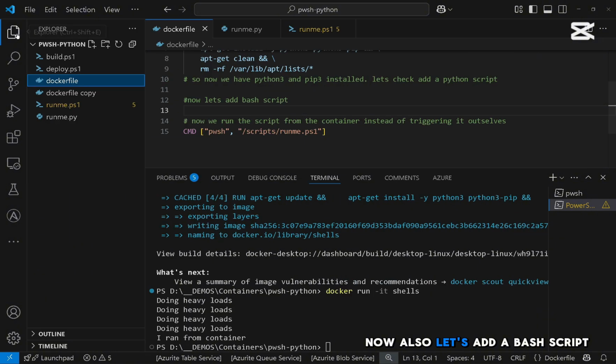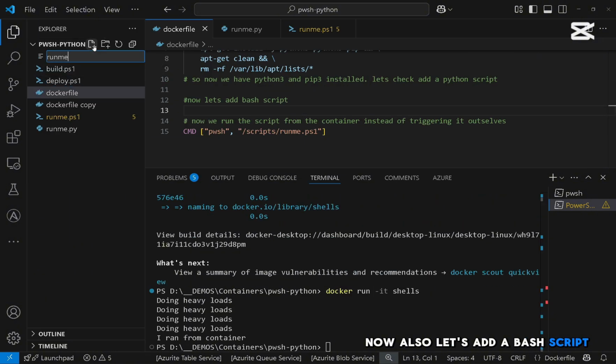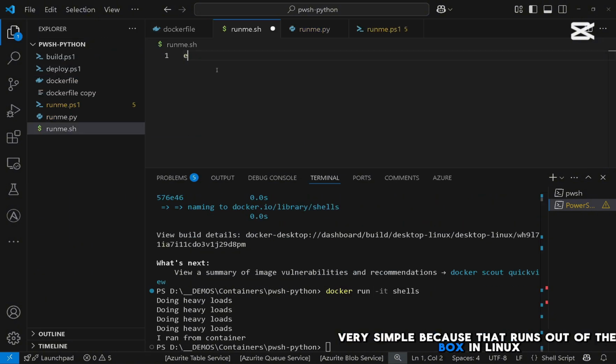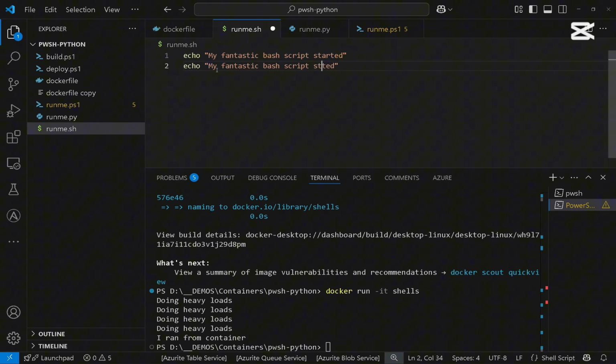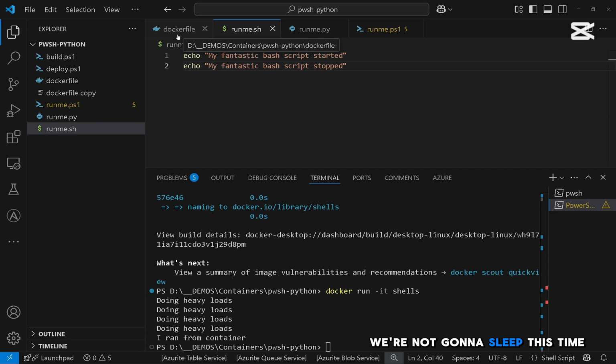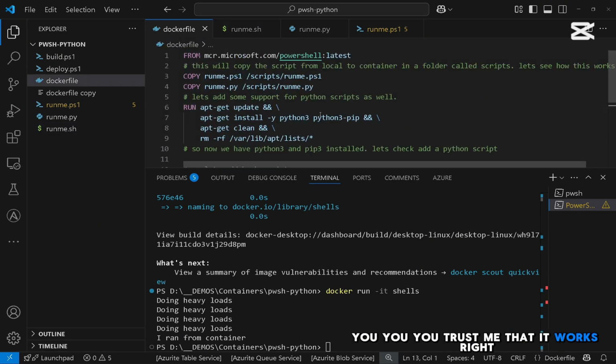And now also let's add a bash script. Very simple, because that runs out of the box in Linux, of course. Let's create a fantastic bash script here. Let's also mention that it started and stopped. We're not going to sleep this time. You trust me that it works, right?